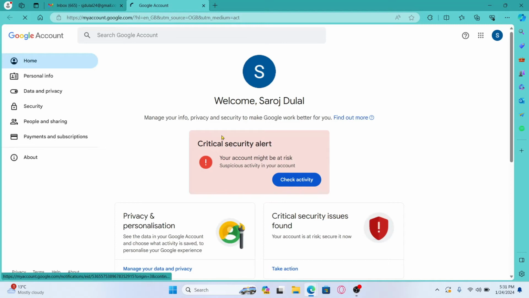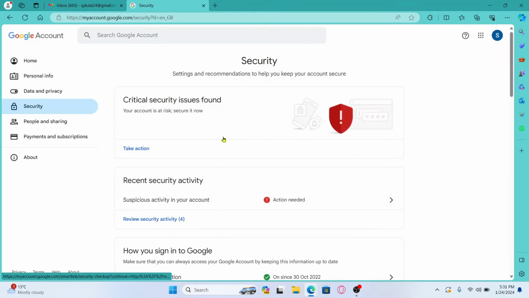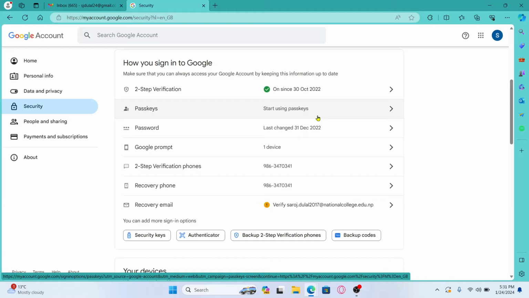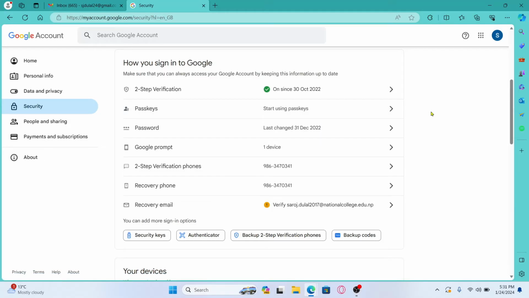You will then be taken to your Account Manage page. From this page, click on Security, and then from the Security page, scroll down and you will find your two-step verification options. Now, in order to remove two-step verification completely so that you will not need to verify your login from your phone at any time, click on the arrow key at the right side of the two-step verification option.